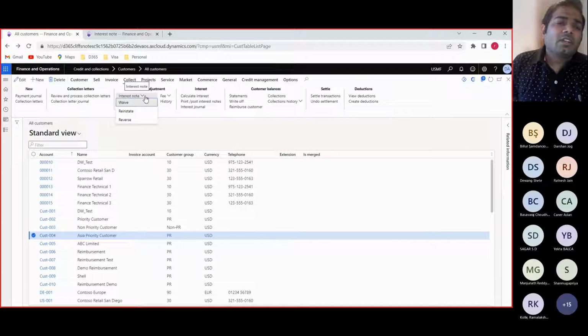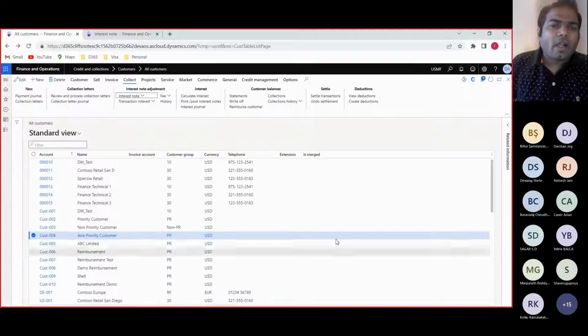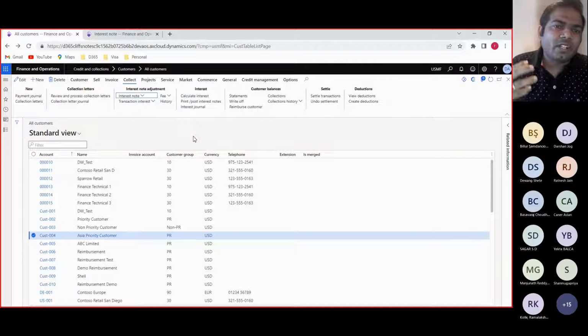If you want to reinstate that waiver, you just select reinstate over here and reinstate that particular transaction. And if you want to reverse the entire transaction altogether, you can select reverse there, mark that particular transaction and click reverse. So how does the system do this waive, reinstatement or reversal? Whenever you reverse or waive off any transaction, behind the scenes the system posts a free text invoice. Let me show you.